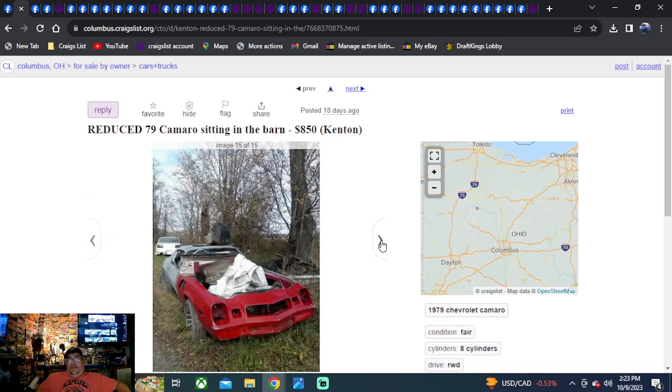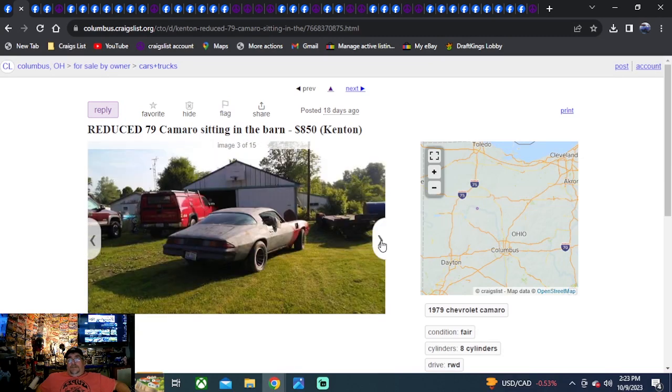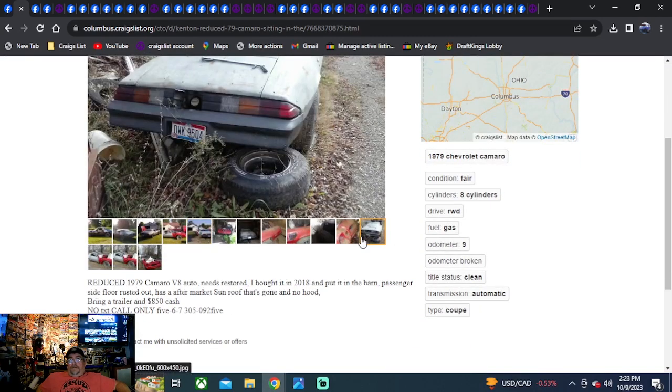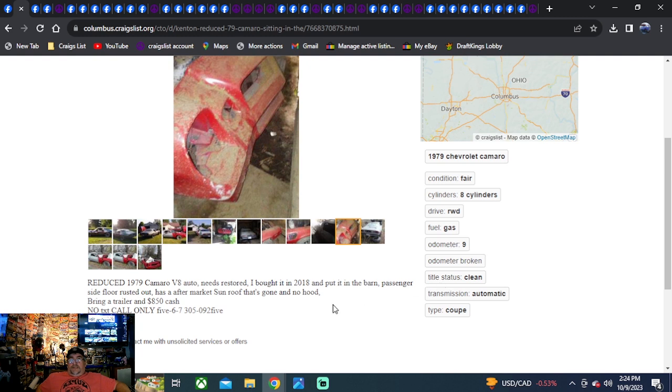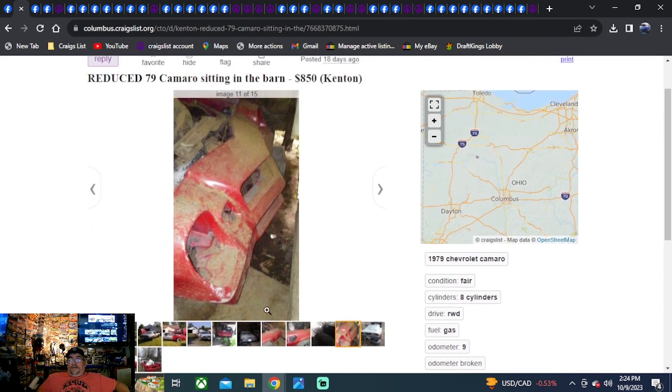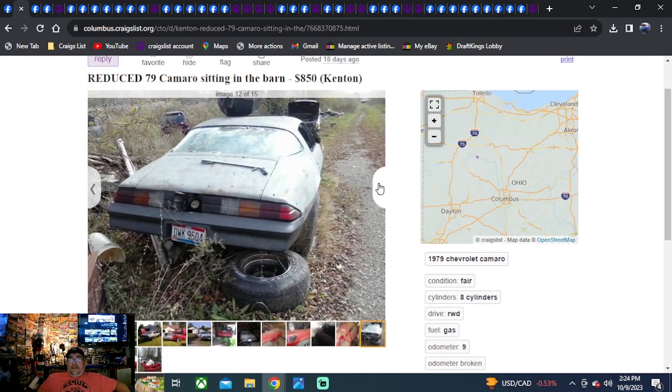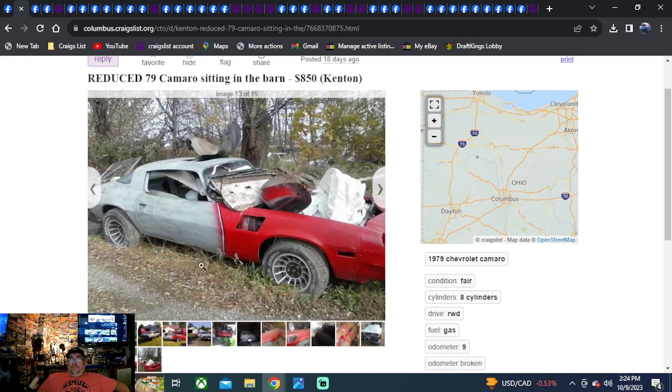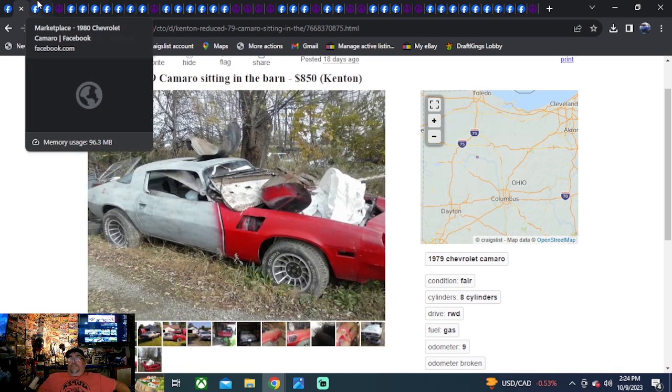Not a bad looking car, right? $850. No title or what? So it's clean title. It's V8. Needs restored. Bought it in 2018. Passenger side floors rusted out. Sunroof's gone. No hood. Bring a trailer. Now, it can't be good sitting outside with no sunroof in it. So I bet the floor pans are rotted out.